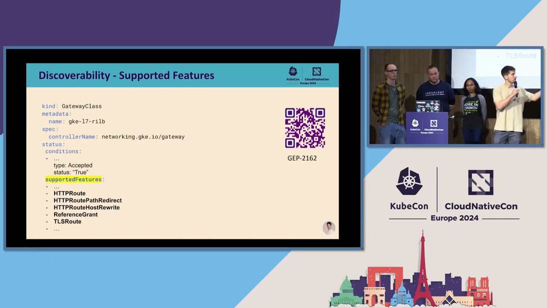But we have detailed semantics in GEP-2162 if you're interested. And this GEP, by the way, has been experimental for a while, and I think we have two or three implementations that already support it. We're still in a soak time right now of about 6 months, right? So we're waiting to graduate it soon.